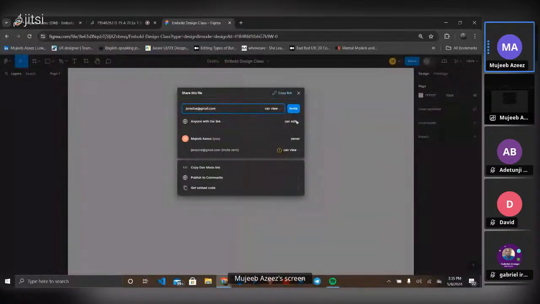So here we have can edit. If you don't want the person with the file link to be able to edit, you can change it to can view. And if you want the person to be able to make edits, to make changes, you can click on can edit. So in this lower panel here, you have Mujibazis, which is my name. I'm the owner of the file, so you have owner here. And I have invited janedoe@gmail.com. You can also see our own email here.